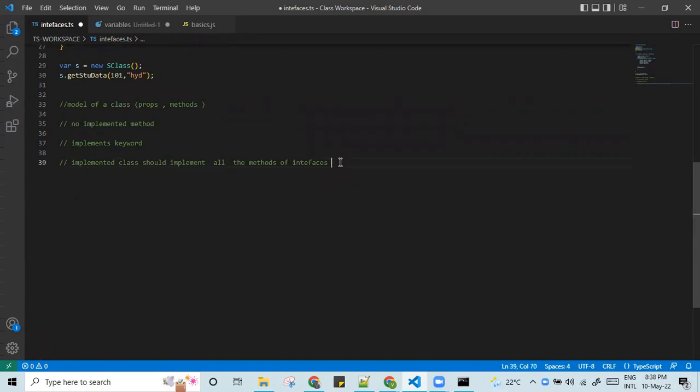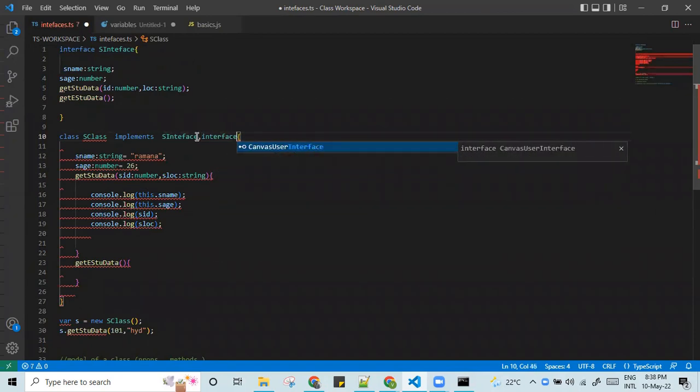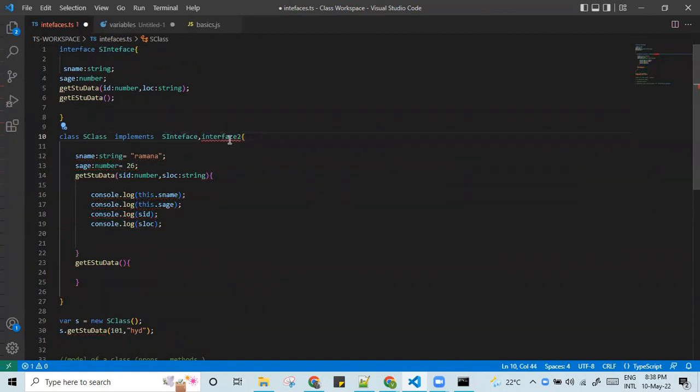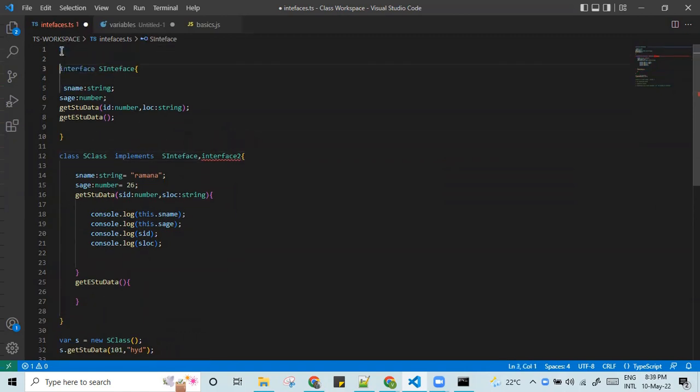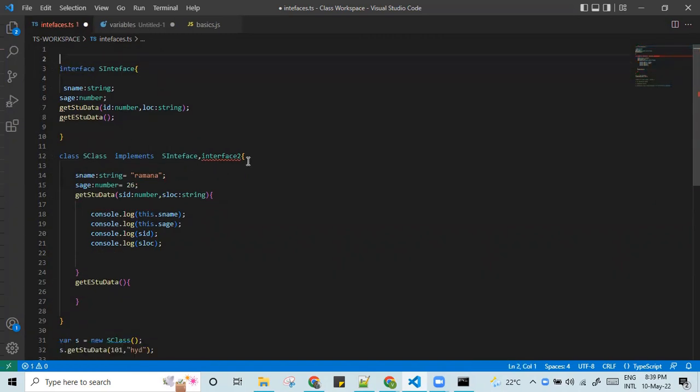Okay, so whenever we want to implement more than one interface, you can use it like this. Interface 2 I'm using here, but I have not defined it, so I have defined interface 2. There is no scope for the methods and all those things, so you can ignore that. You can implement more than one interface, separated by commas.